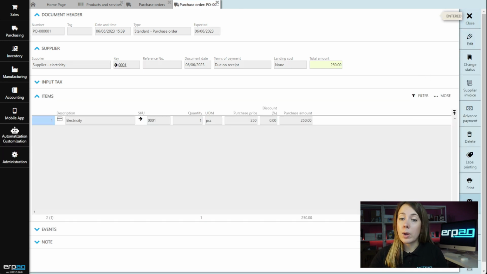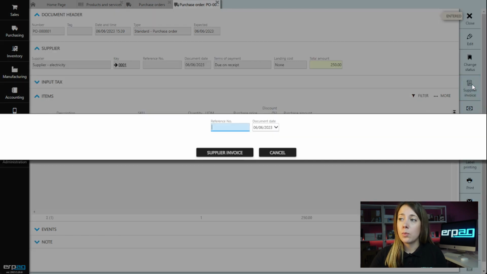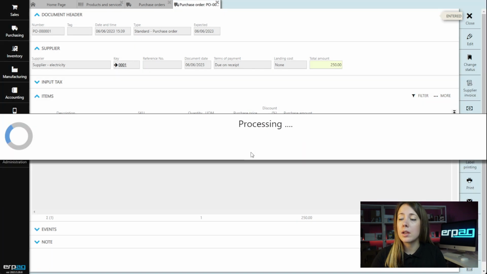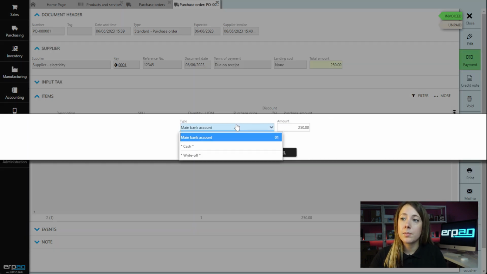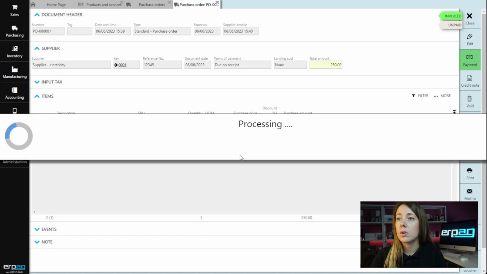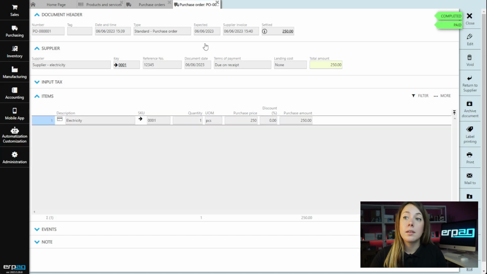Again, on the right side of the screen there is no receive button because we are not receiving any stock, any quantity to our stock. The only way is of course to use, based on your workflow, the modules on the right side, advance payment, or the supplier invoice. This is basically invoiced, unpaid, and you can always record the payment as needed. Okay, record the payment here, and this is it.